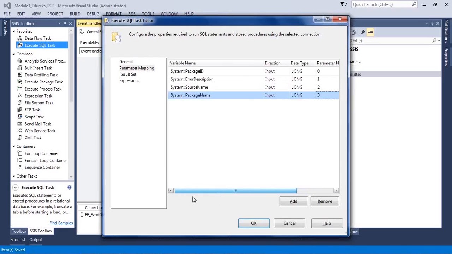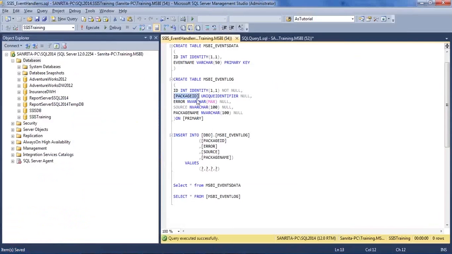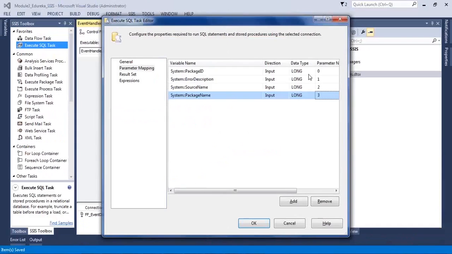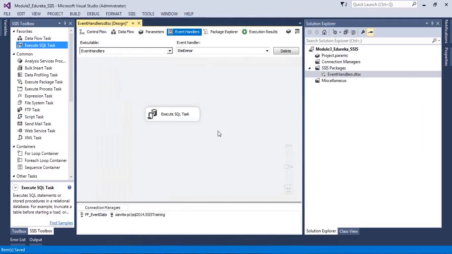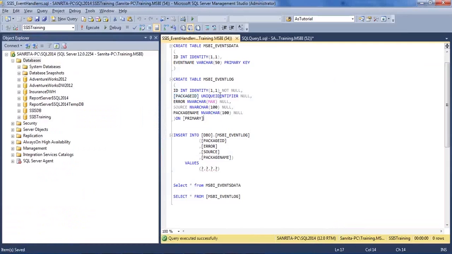Okay? And also you have to make sure about the data type. Package ID is unique identifier, right? So the system package ID is unique identifier. So just give the specific data types here, and all other things are varchar, right? So just select NVARCHAR, okay. For this one, just leave it as long. Let us see what happens. Okay, just click OK.